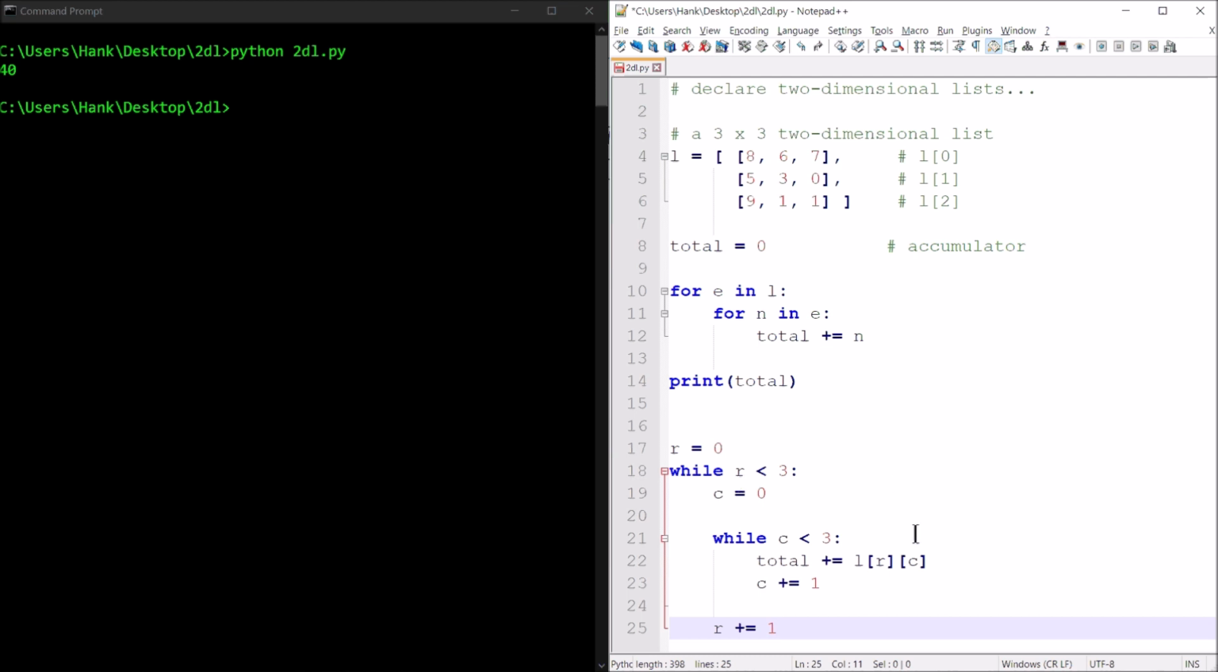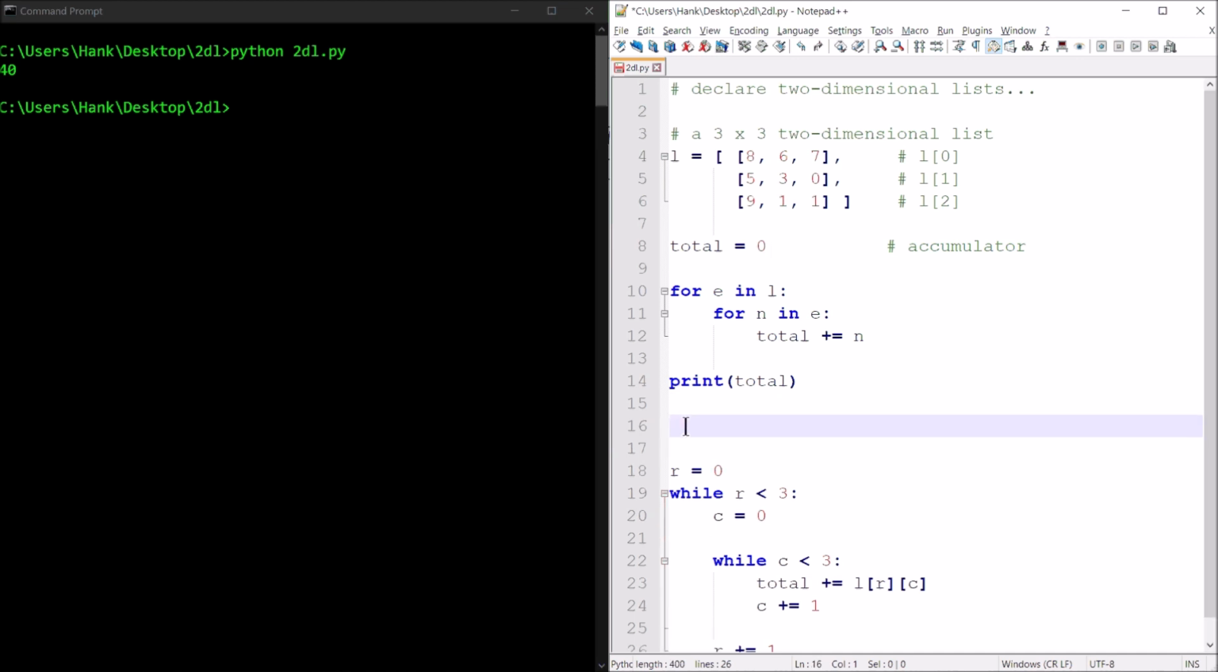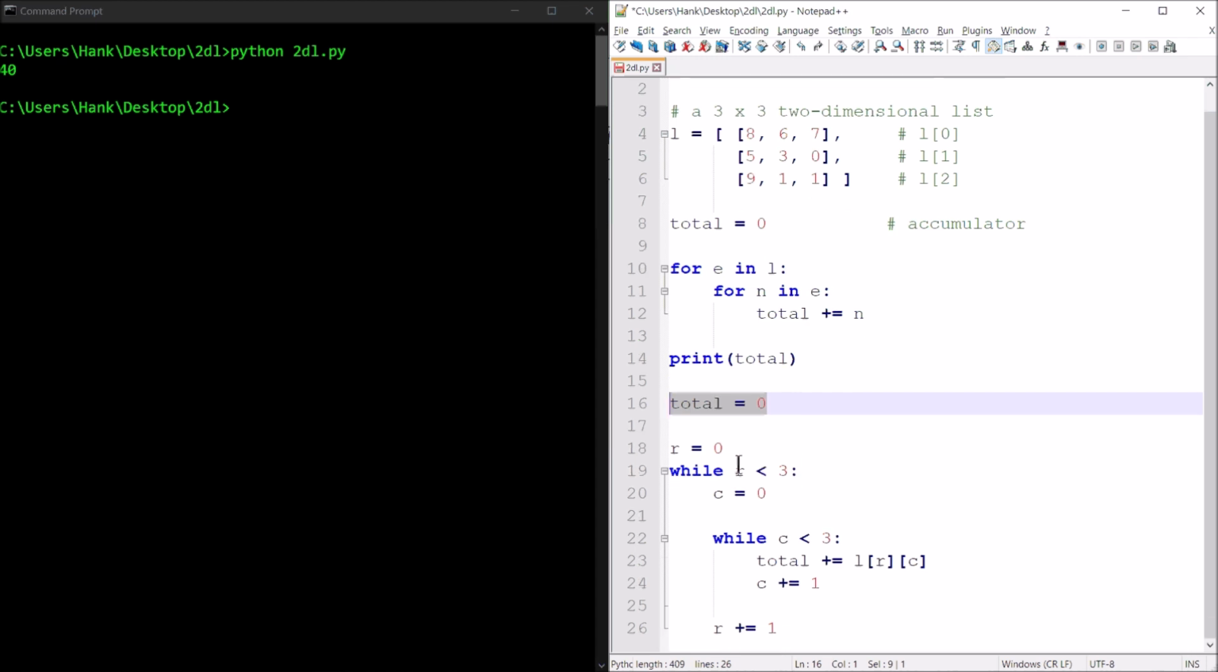When that's finished, total is going to have 40 in it. Now, it's going to have 40 in it only if I reset total back to 0 here, otherwise it'll have the 40 from the previous for loop. So I'll reset total back to 0, and then R is going to start off at 0, and 0 is less than 3, that's true, so then we'll set C to 0 here, and C will be less than 3 because it's 0, and then total plus equals L of RC. Well, what's R and C at that point? 0 and 0. So we'll add to total L of 0, 0. Well, what's L of 0, 0? 8. And then C will change to 1. Go back to the top of the inner loop. Is 1 less than 3? Yes.